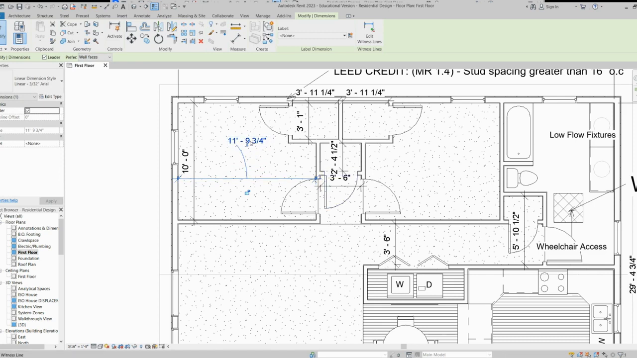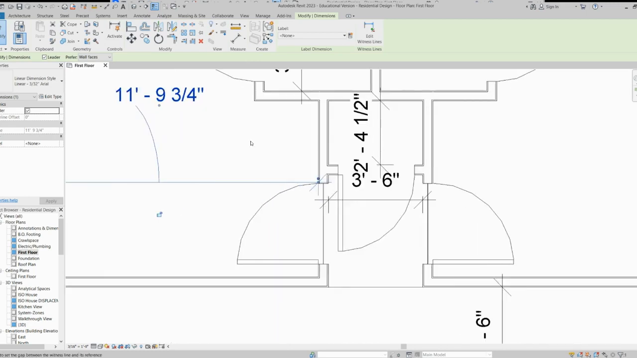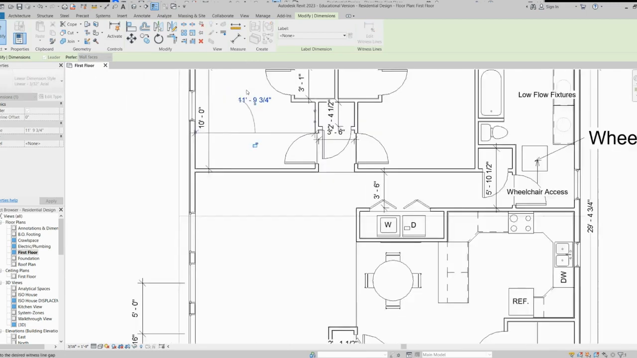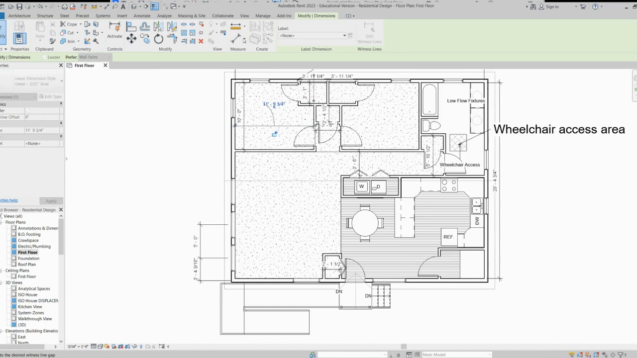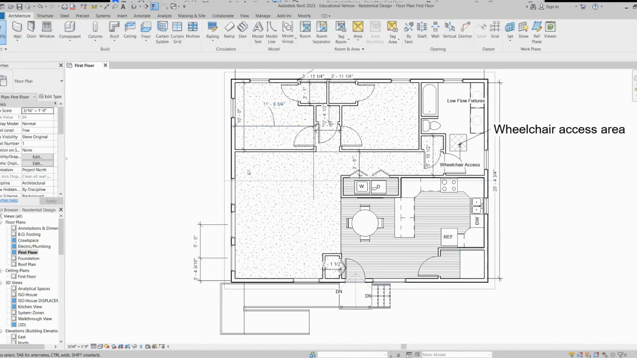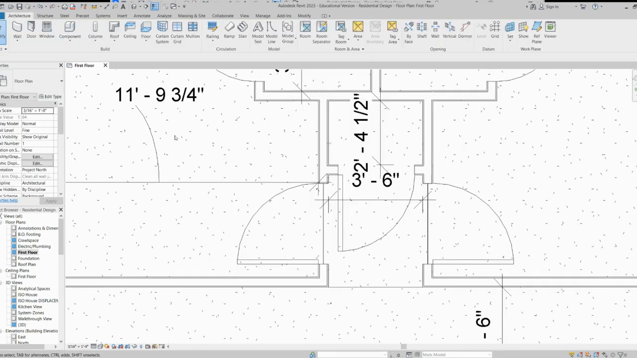Other things you can do is moving this vertical witness line up. It's going to be hard for me to find it. There we go. And that allows me to drag this and place a different witness line. I'm going to undo that. I don't really like that one there.